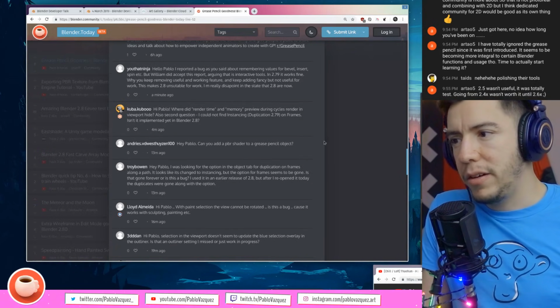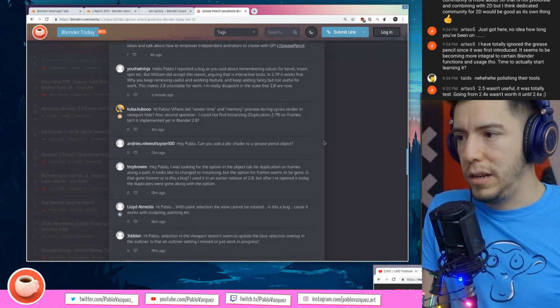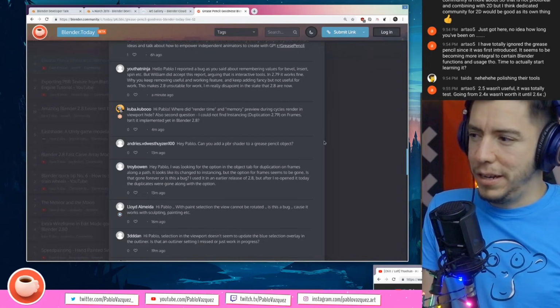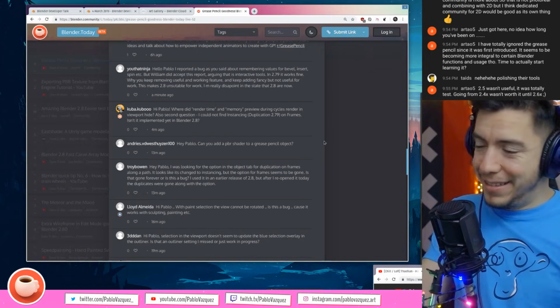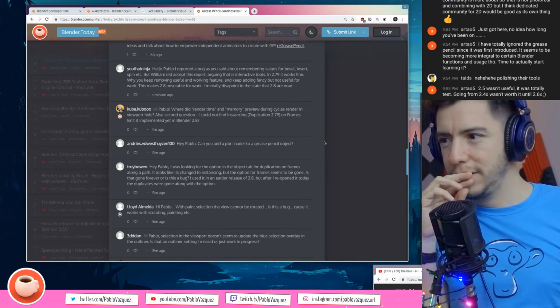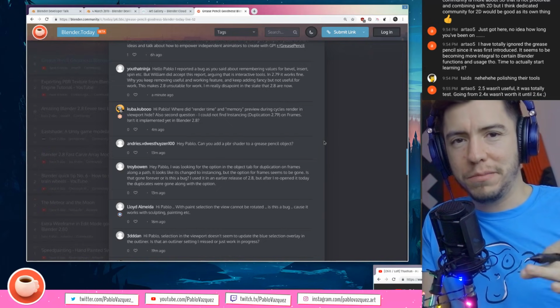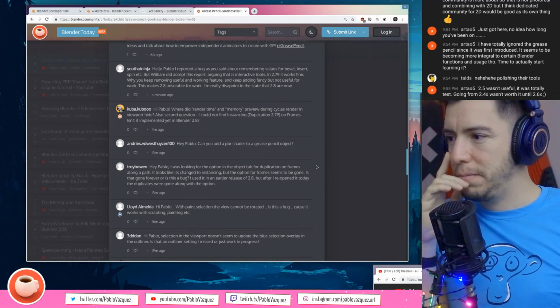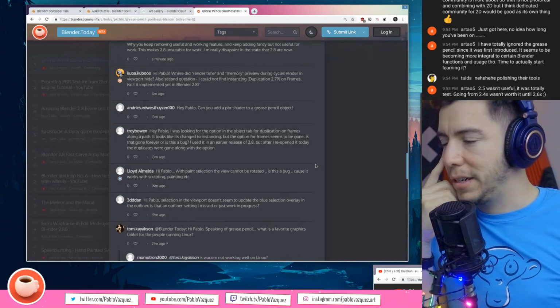Andres asks, hey Pablo, can you add a PBR shader to the Grease Pencil object? What? Like, my mind is blowing up. A PBR shader, how would that work? How would that work? Would it be a reflective surface? It's interesting, but yeah.